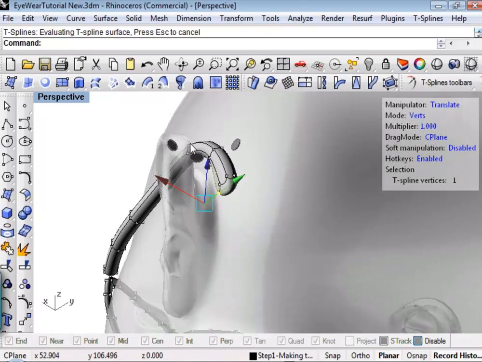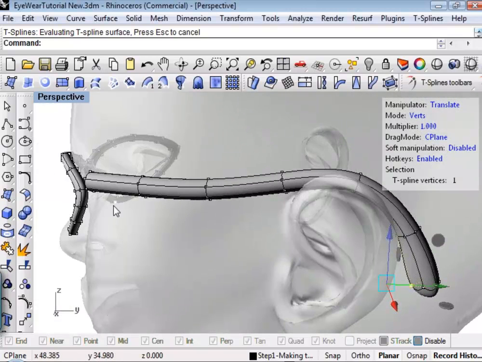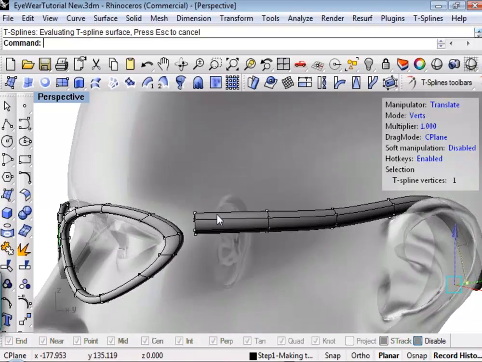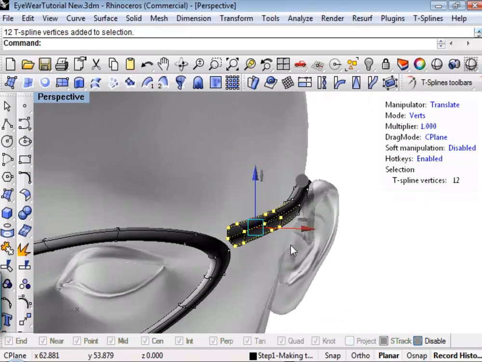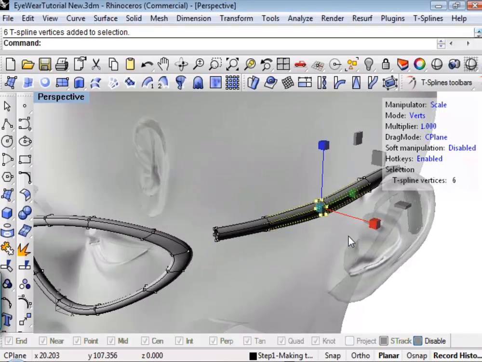And we could subdivide this surface and do some things to get it a little cleaner, but I'm not going to worry about that right now. And this is a little fat compared to my glasses, so I'm going to grab these and I'm going to just scale them towards the center. Bring that down a little bit. Notice how nice and smooth this is maintaining itself along.